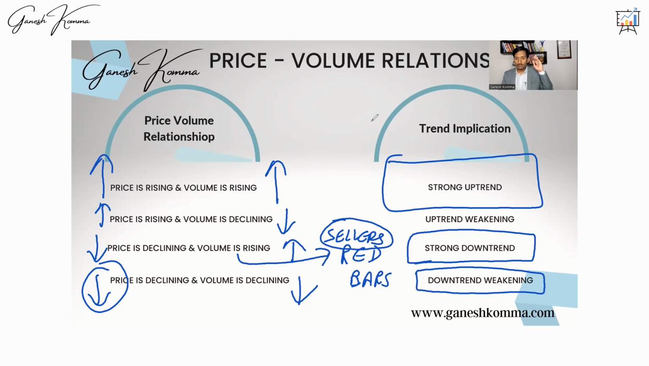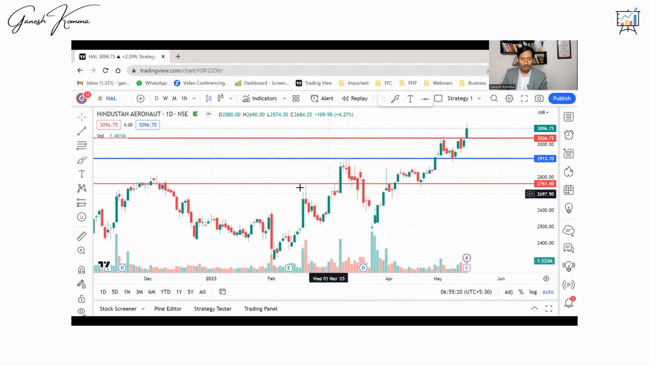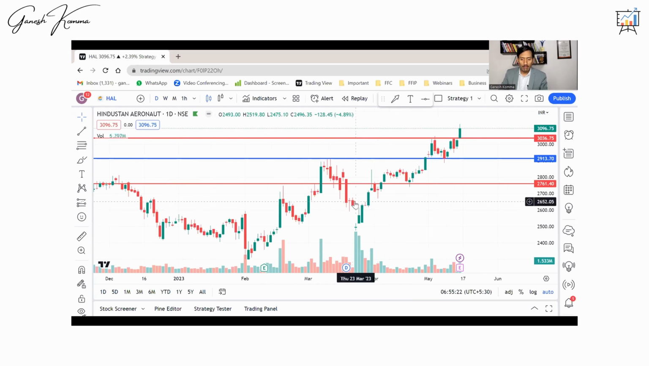So yes, whatever you are seeing on the screen. Whenever you look at Hindustan Aeronautics Limited, this price move combined with volume is phenomenal, right? Yes, someone is aggressively adding here. It can be an institution or any big player, right? So yes, this relationship of price and volume is very important.